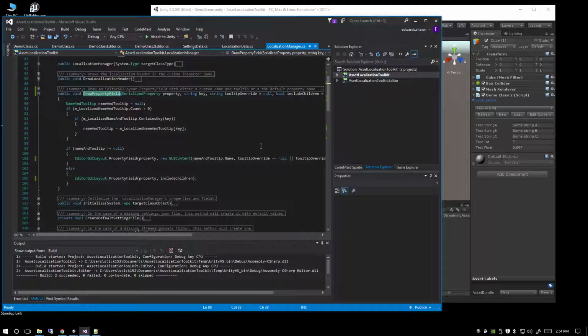In this case, it goes ahead and passes it through. It wouldn't matter because the tooltip would override it anyway. If I didn't provide a tooltip for one of these, if it was an empty string, or if it just didn't exist, if that key wasn't found, then it would just draw the default property field drawer. So it would just pass the serialized property and whether or not to include the children in the draw.